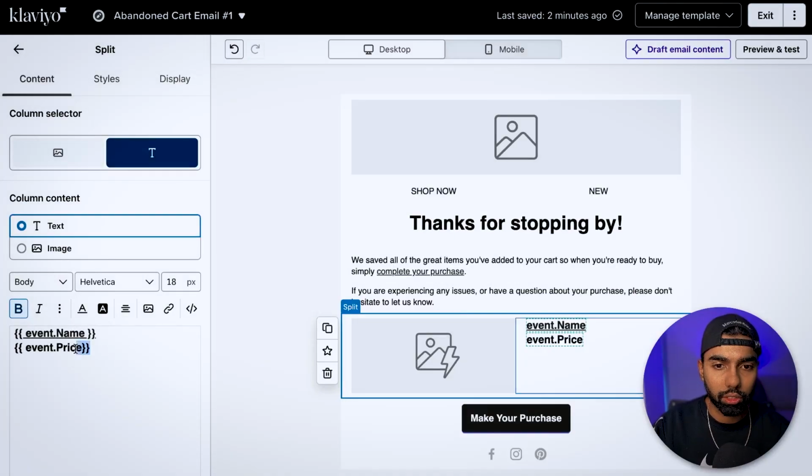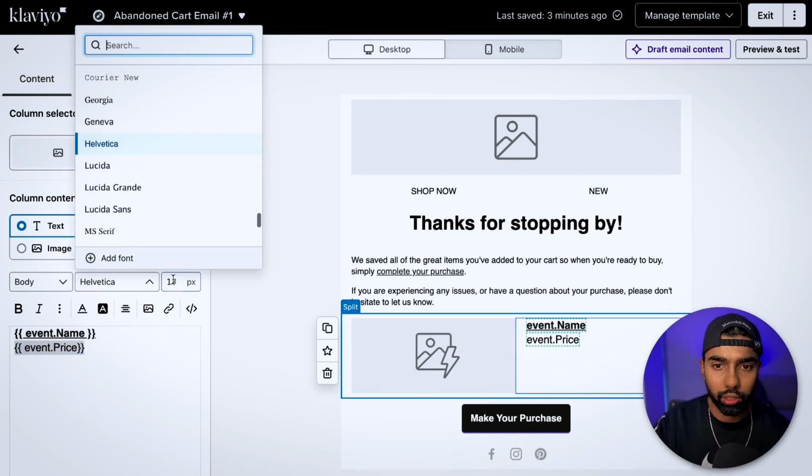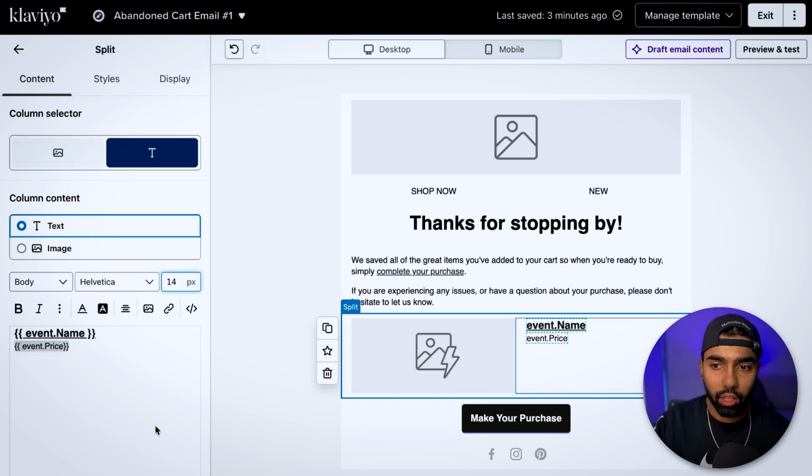Now, this has just made it look the same. So I'm not going to have this as bold, and I'm going to make this smaller. So I'm going to put this back to 14. Of course, make sure this looks nice and pretty. So I'm just showing you guys how to add all the variables. Make sure you do the design. I'll trust you guys to do that yourself.